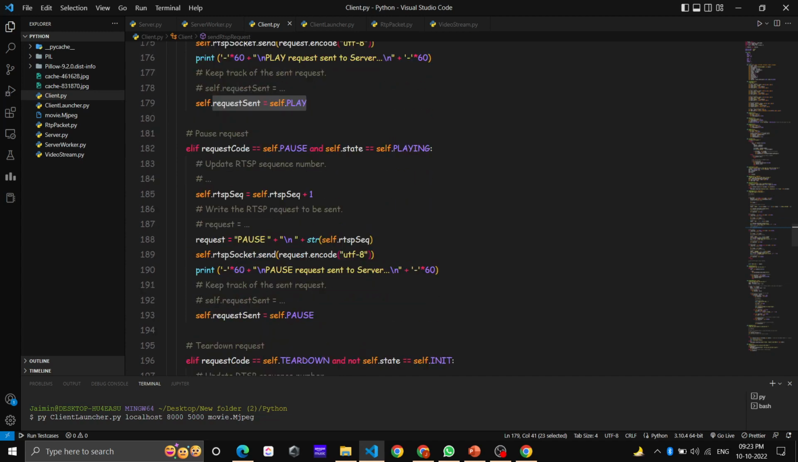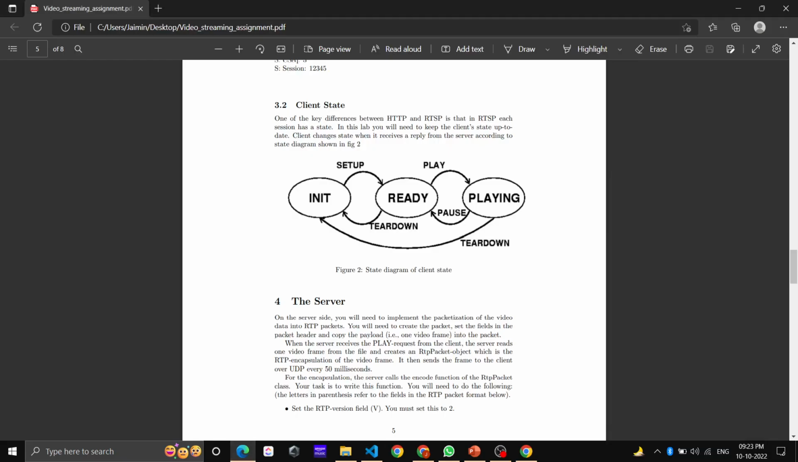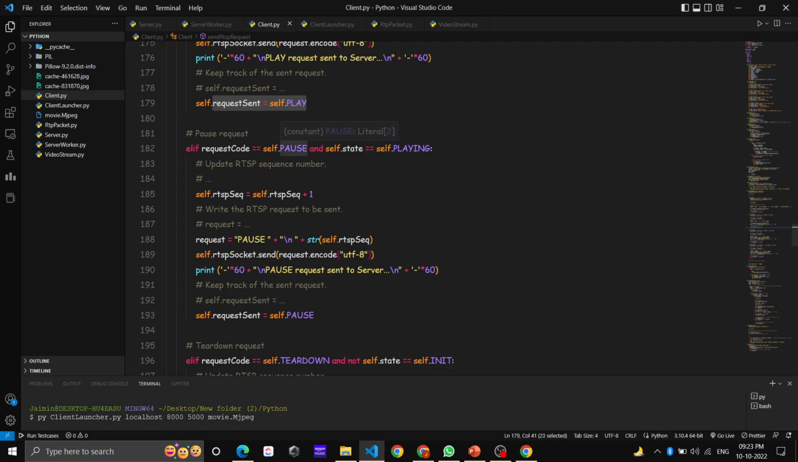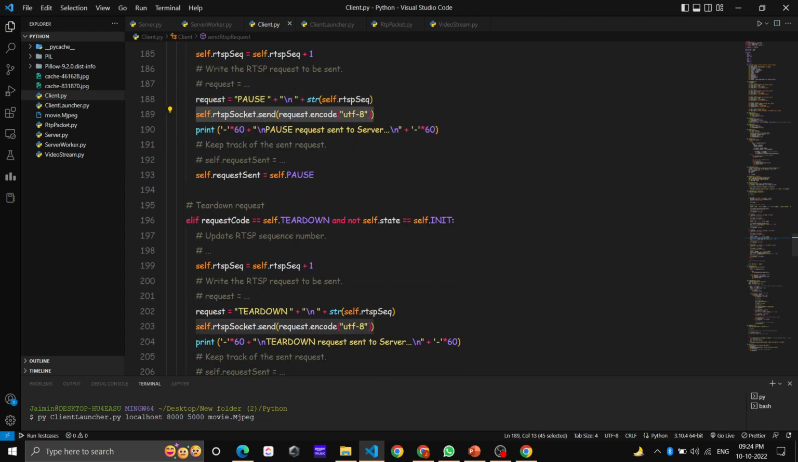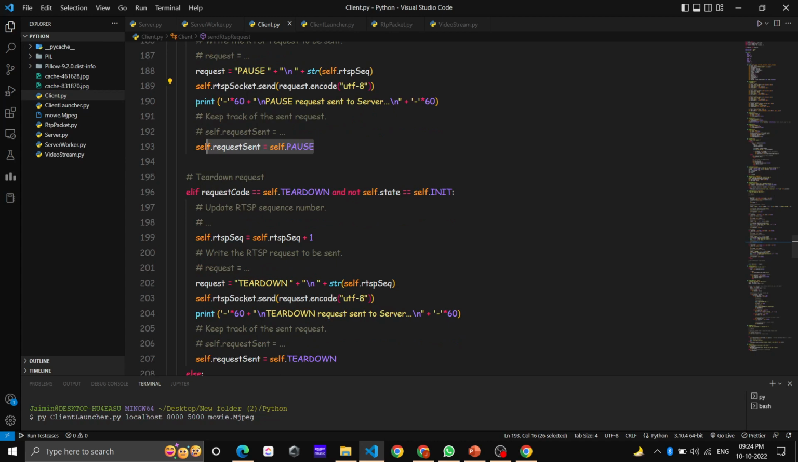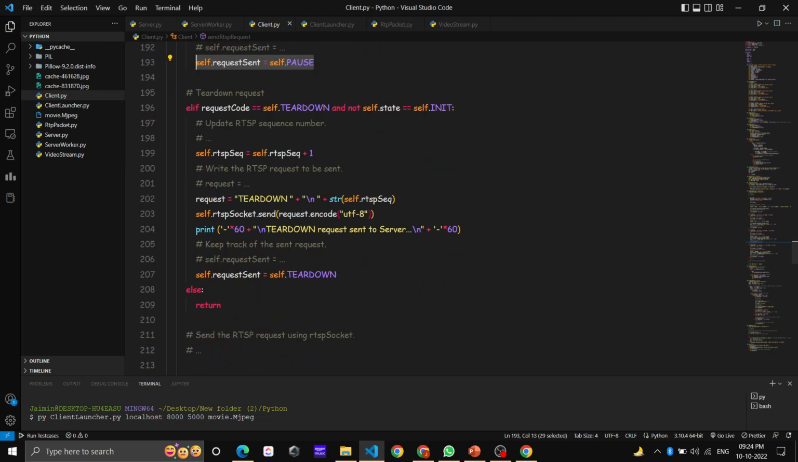And for pause, it's like in the diagram. If we are in playing state and the client makes a pause request, then we have to pause the video. So we send the request pause to the server, and the server then replies to us with the pause. And for the teardown, it is the same as above.